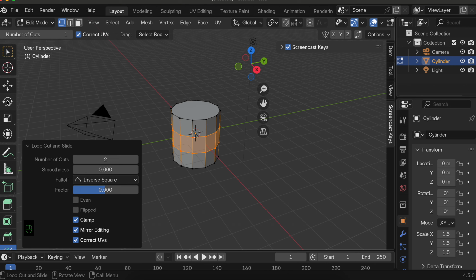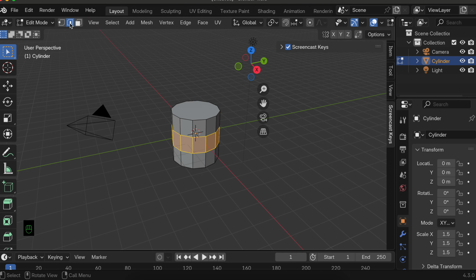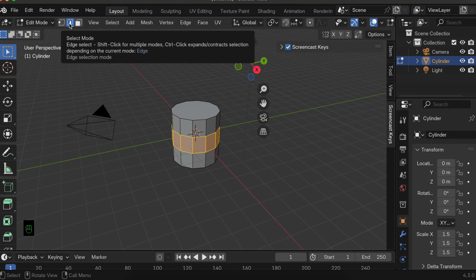Now if you see, it is still in that loop cut menu. I don't want loop cut anymore, so I'll just click on this particular thing, so the loop cut is gone. Now I will click on this, I think, edge. I always get confused between edge and vertex, so this is the vertex, this is the edge.